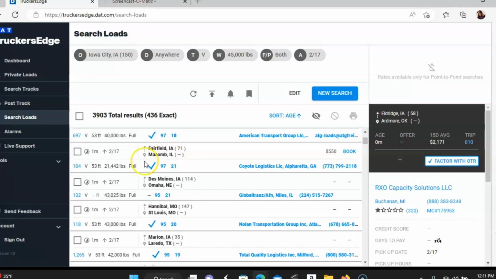This load in particular is going to Macomb, Illinois, and the total miles is 104. They want a drive-in. You see that with the V. A 53 foot. We passed that as well. And it is a 21,442 pound load. It is a full load, not a partial. Right here, this check mark is basically letting us know that they can get factored. They're approved for factoring through DAT, which is good to know.